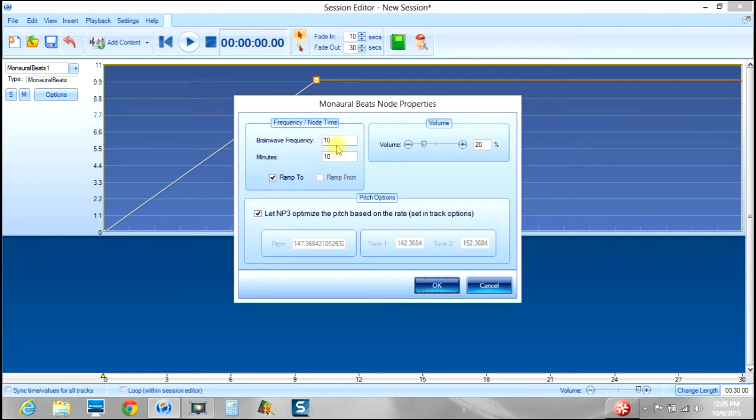The brainwave frequency is already in alpha here, but for my test to find my low frequency base, I'll just bring this to 0 and the volume all the way up. And I only want this test to be 1 minute, so from node 1 to node 2 will be 1 minute.